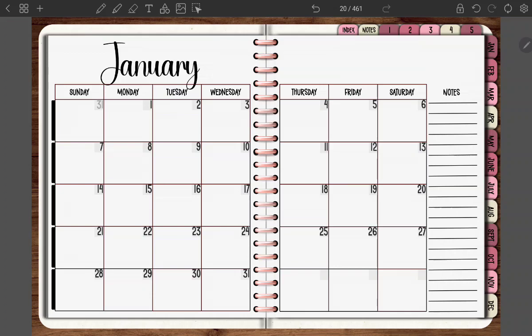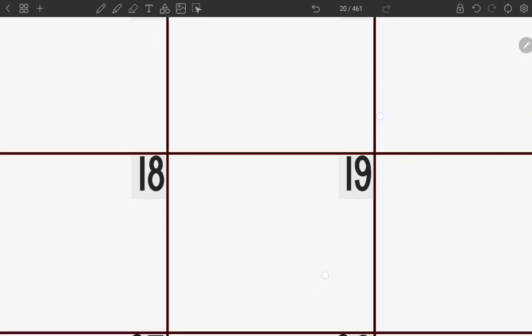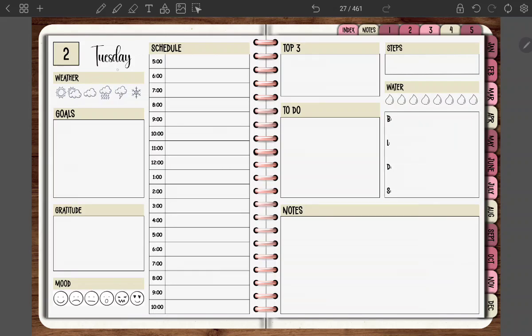If you notice, there are little tiny light gray boxes around each day, and that is going to take you to that day. For example, if I want to go to Tuesday, January 2nd, I click on the 2, and it is going to open Tuesday, January 2nd. So let's look at this. This is what a typical day looks like.